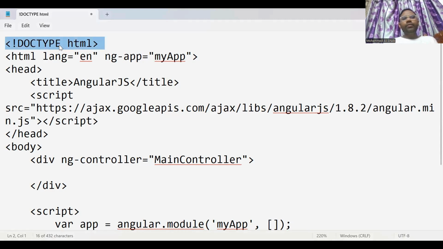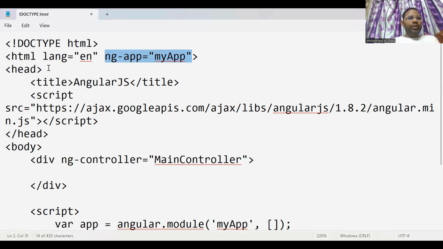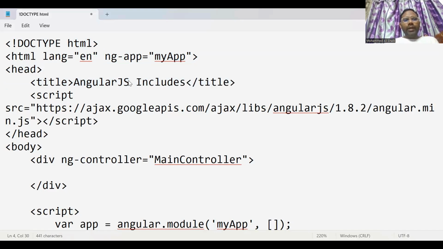So you can see here the first tag that we require is doctype HTML. The next one is the html tag, with language equal to English. Then in ng-app, we are going to give the name for this app. So I'm giving here myApp. Then we have a head tag. Let us add the title as AngularJS include. Then we have the script tag.